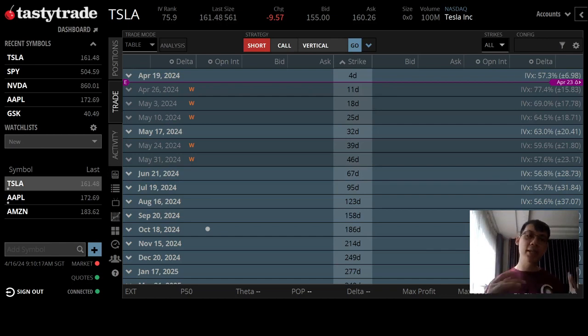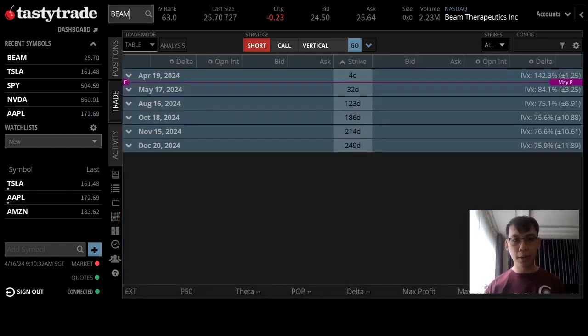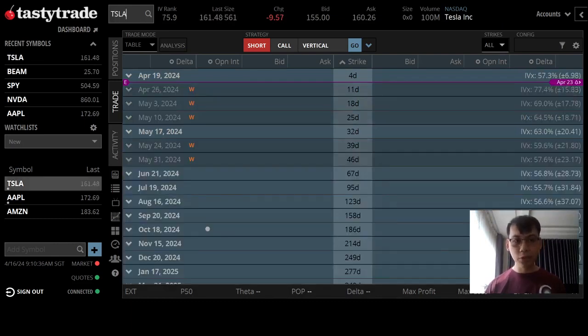There are some tickers that you trade with very little volume, then you only see a few dates only, which is the monthly ones. You don't see the weekly ones. I'll give you an example. If I change this to BIM, then you'll see that it's only monthly. If I go back to Tesla, you'll see the weeklies are there.